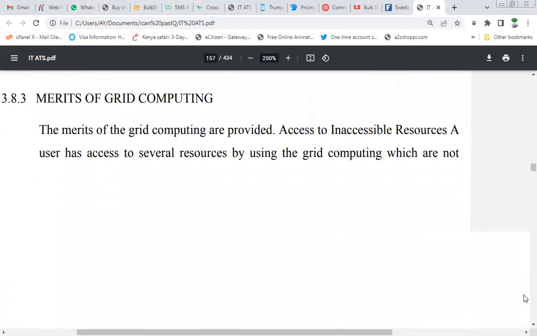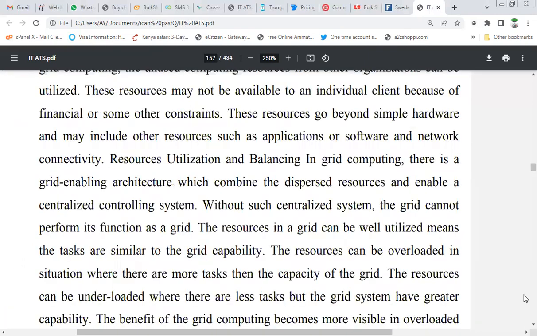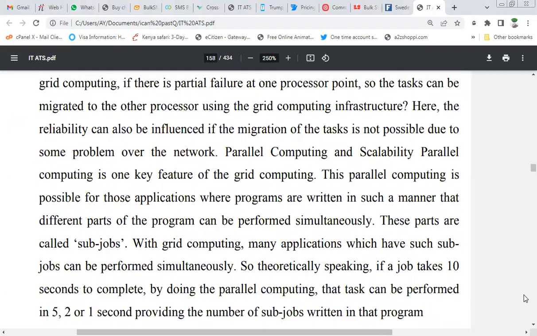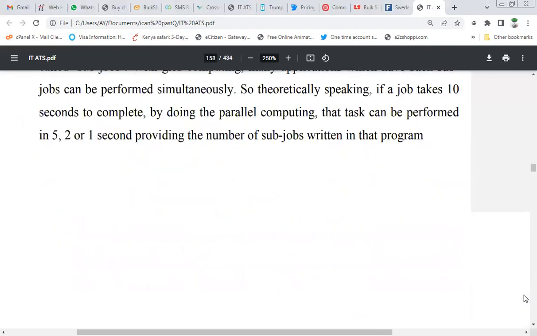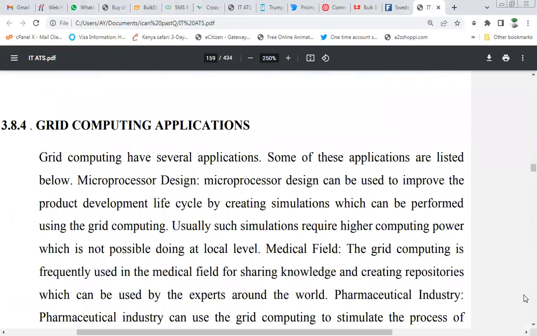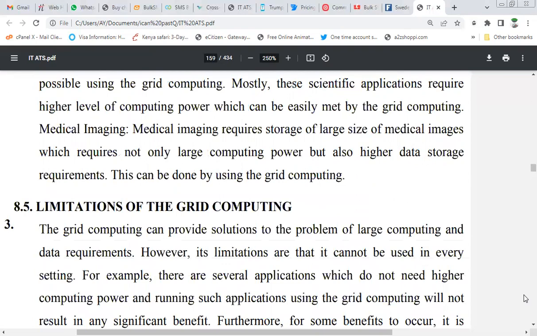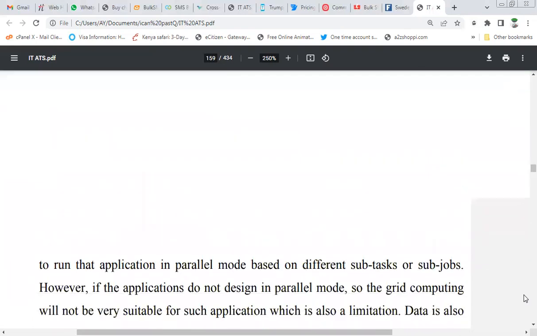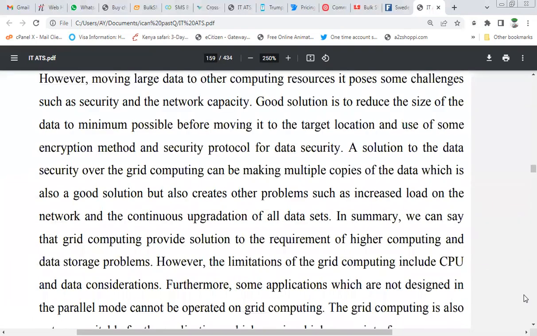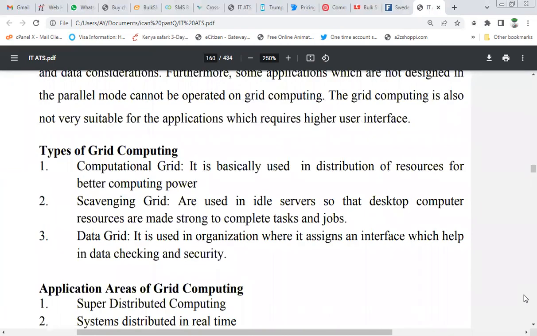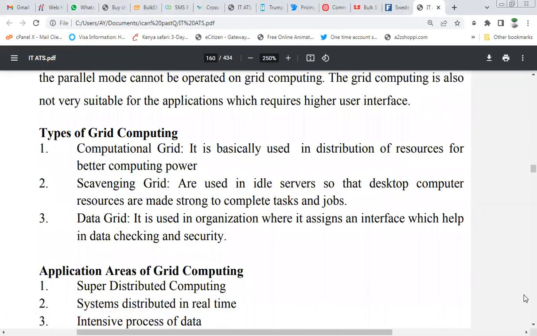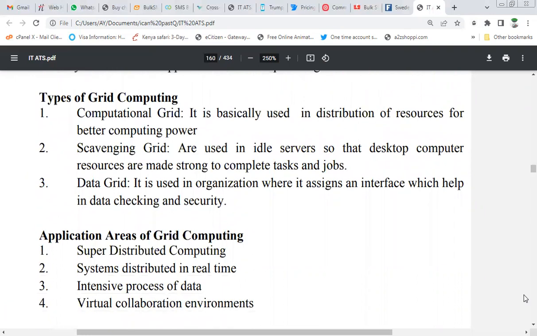You can read the merits and demerits of grid computing application. You can go through that one. The limitation of grid computing, you can go through that also. Types of grid computing, you can read it. This might come out in your respective short answer questions. Application areas of grid computing.